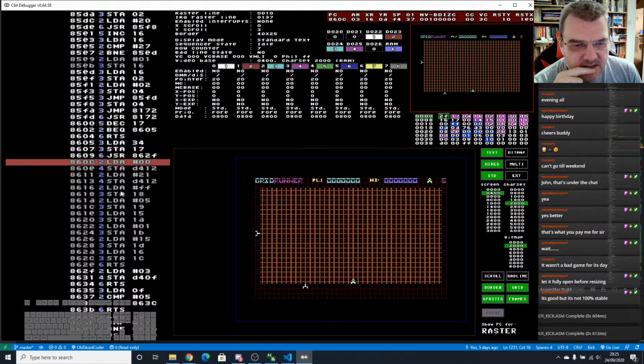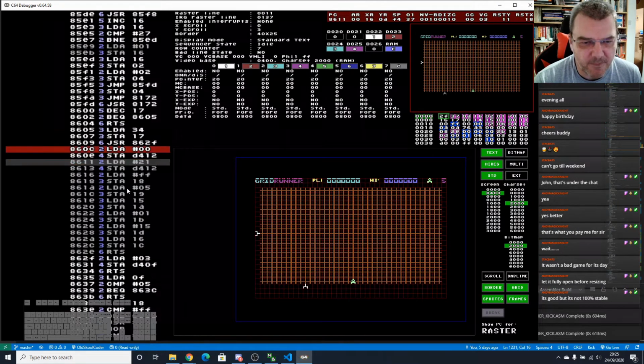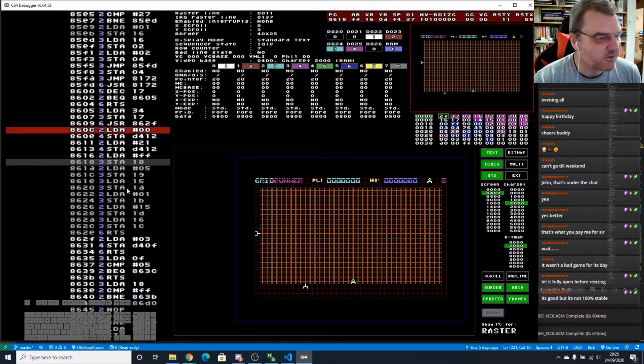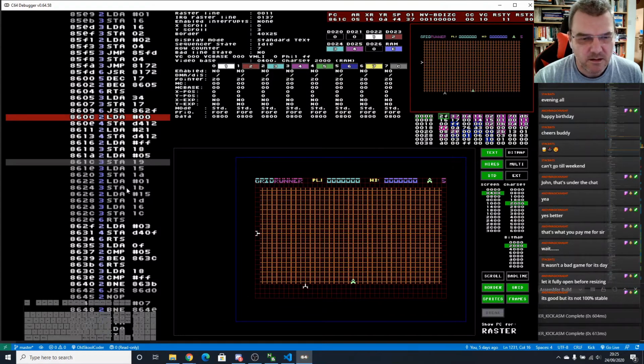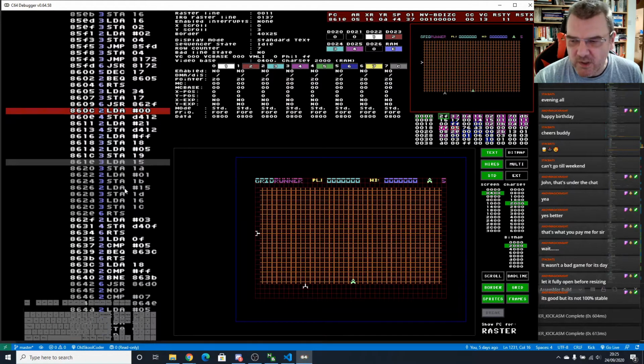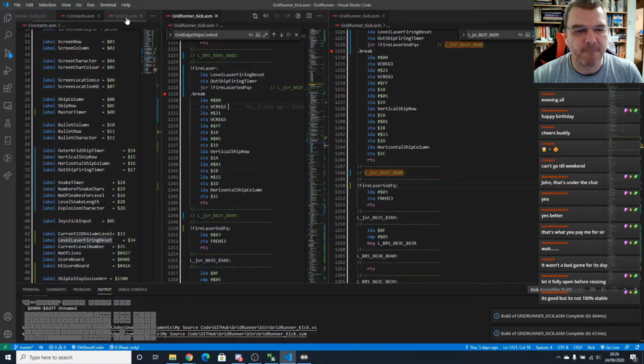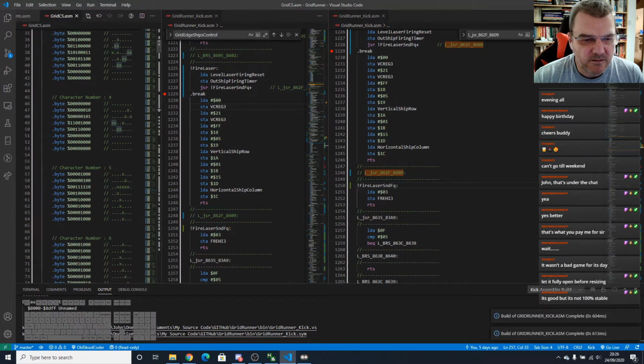and I've got a sneaky suspicion it could be 18 is the flag. But we'll see. Let's run through it. So there's the noise for the laser. So it's setting FF for 18, and then it's setting 5. But that's character 5. Where's my character set? Character 5. Yep, that's the laser character.